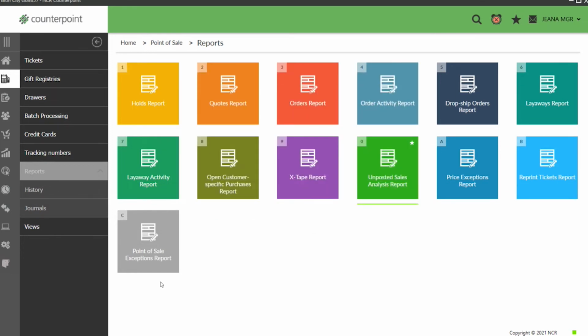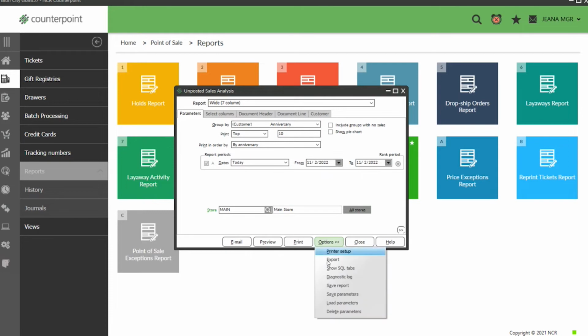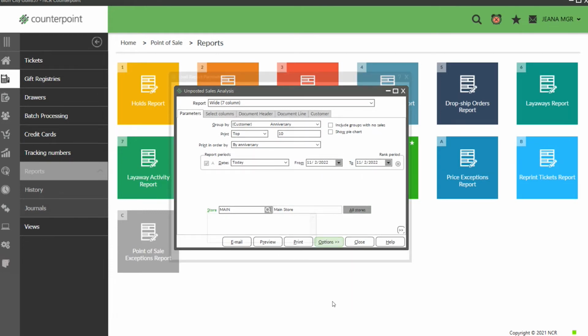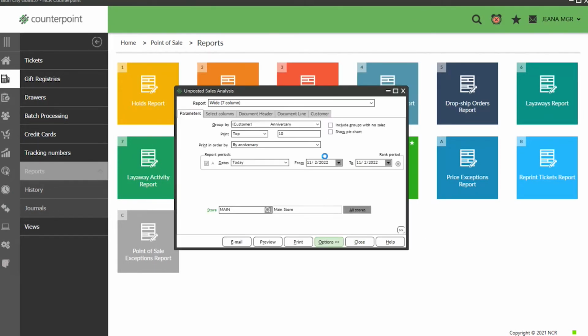Then when I want to run my unposted sales analysis for anything, I just come in here, unposted. Just like in sales analysis by group, once the page loads, I'm going to go to Options, Load Parameters. This time I'm going to load the sales by item. Okay, so sales by item will load.